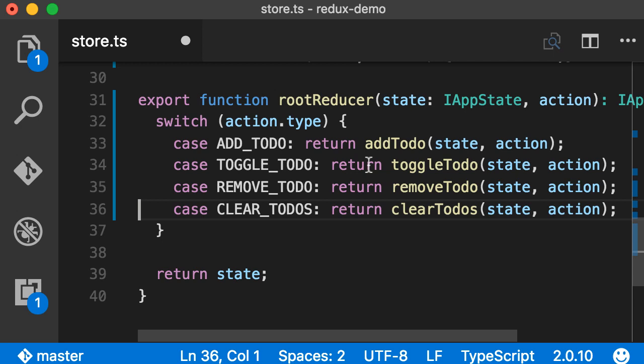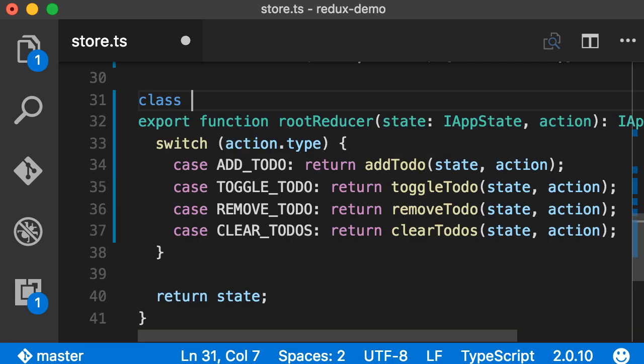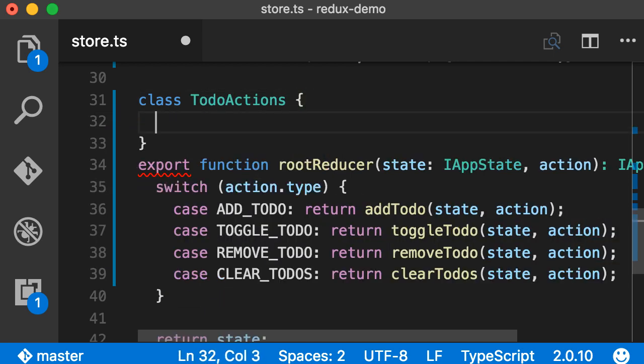Now, potentially, you could take this to the next level. So currently, you see in every line, we're repeating these arguments, state and action. Potentially, we could put all these functions in a class and pass the state and action in the constructor of that class. This way, we wouldn't have to repeat them in every line. So something like this. Define a class, ToDoActions.